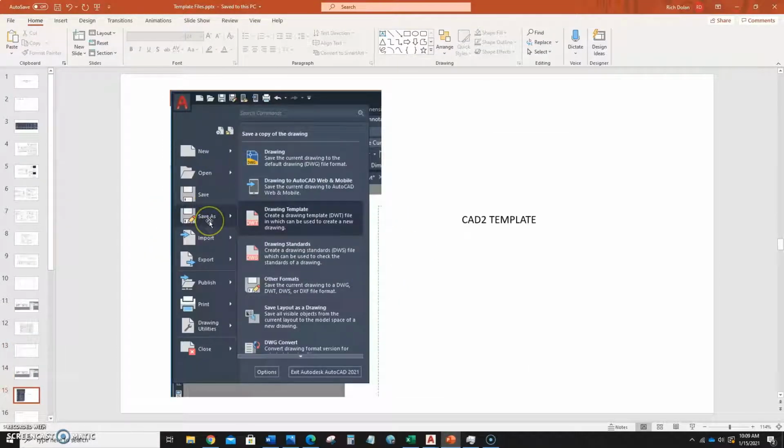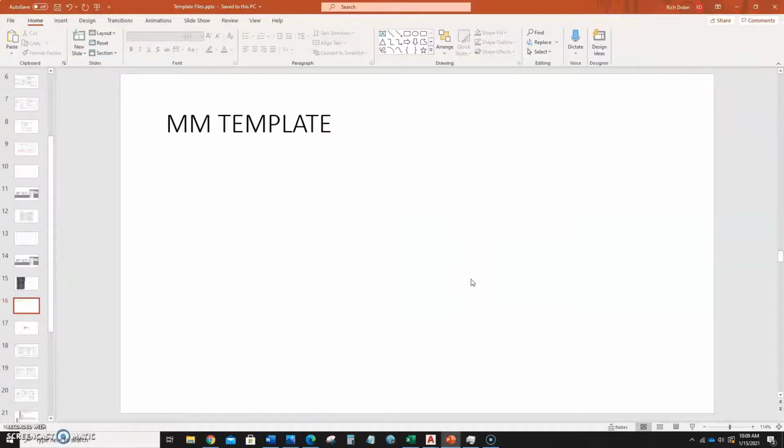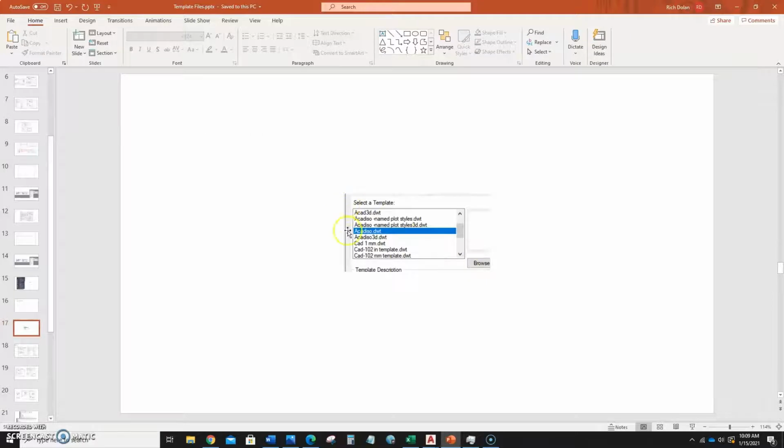I'm going to go up to Save As. I'm just going to hover over it. I'm going to go to Drawing Template, and I'm going to call this CAD 2 Template. All right, so that will take care of our template, our inch template. Now we're going to make a millimeter template. Now to do that, it's going to be pretty close to the same.